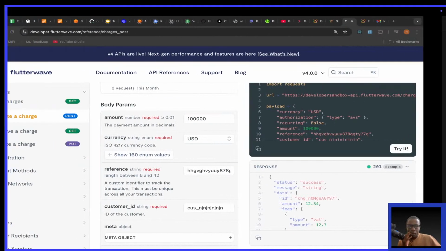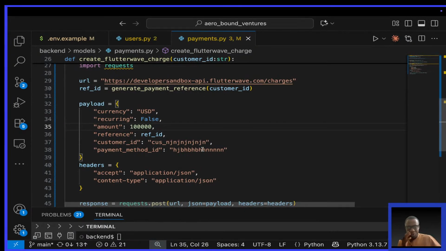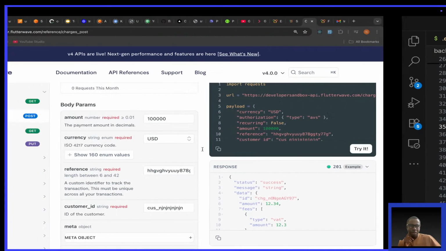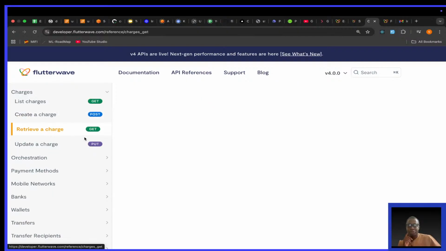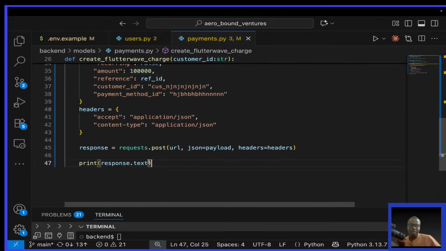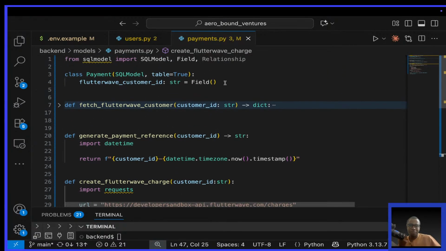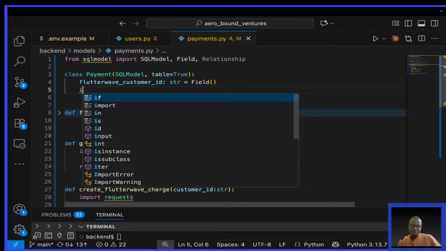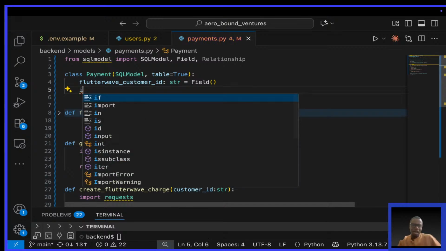Now, what else do I want to look at? Of course, later, if we want to verify if someone has paid for something, we can use this endpoint for retrieving a charge. But in my case, what I want to do is that after it is successful, I'll update this payment, say maybe something like is successful or something like that.